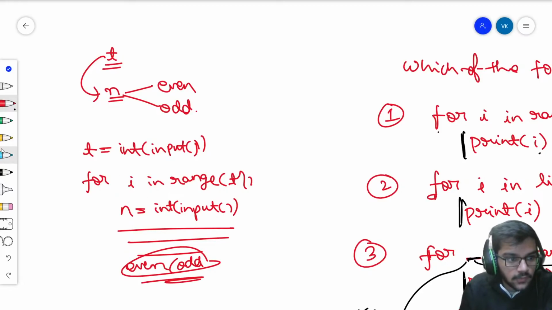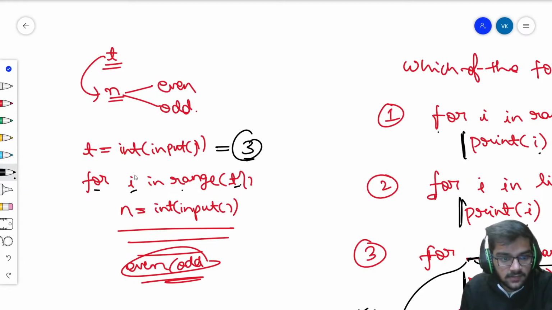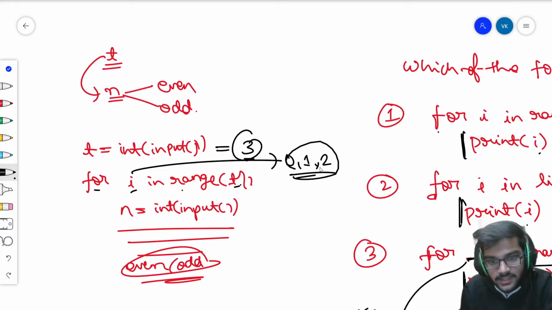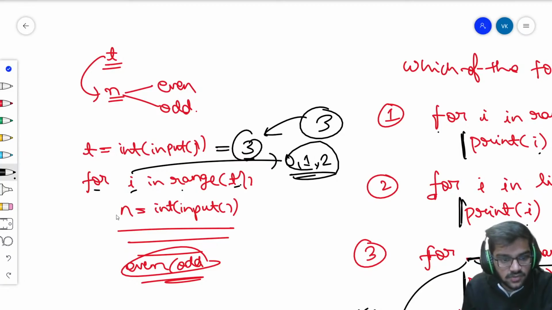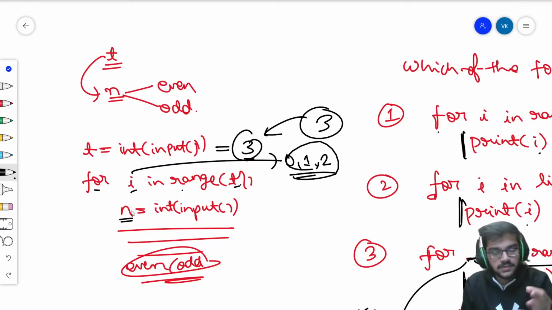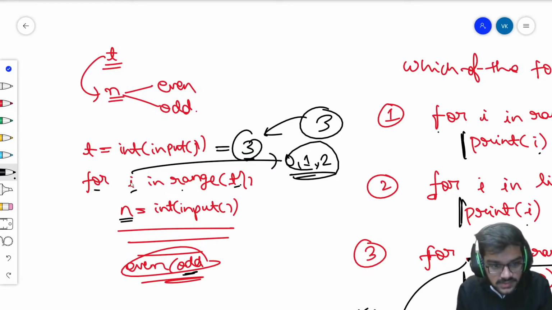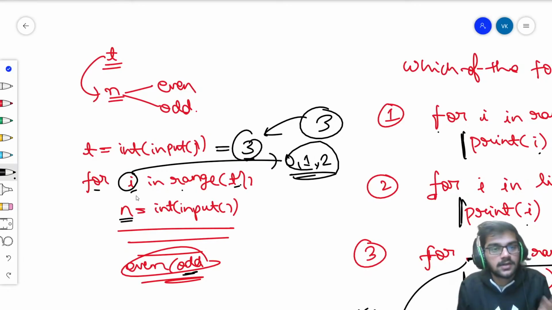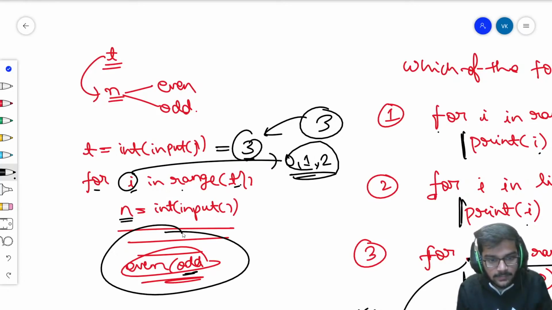So you see the point here, right? For i in range t, let's say t was 3, it's going to run for i equal to 0, 1 and 2. So it runs 3 times, which is correct, and it takes the number n 3 times, whatever the number is, let's say 1, 5 and 7, and prints the output. But you see the point that I'm not utilizing i at all. Inside this code, I am not going to utilize i.